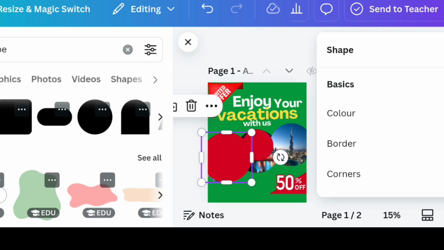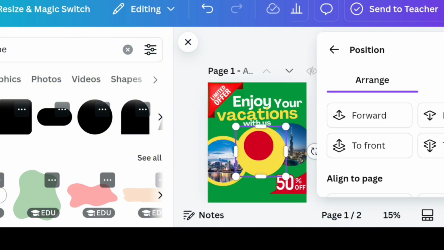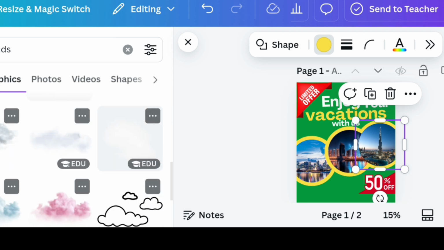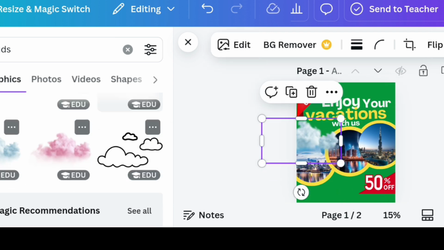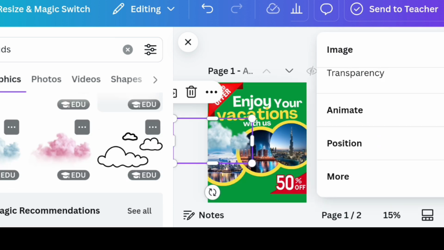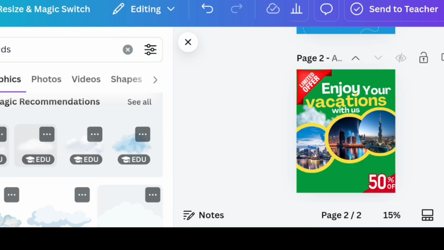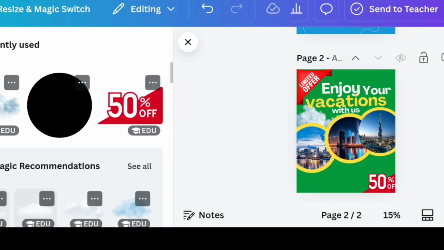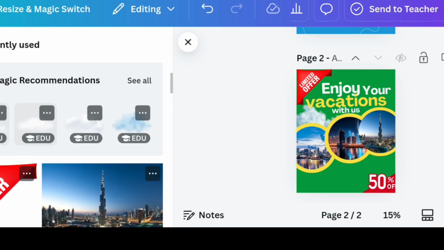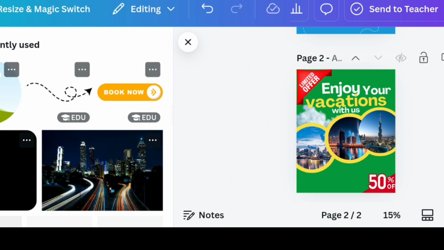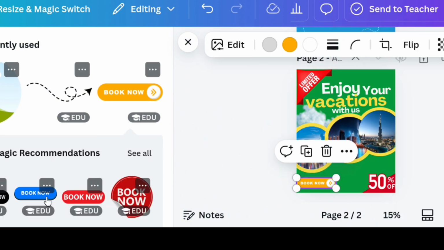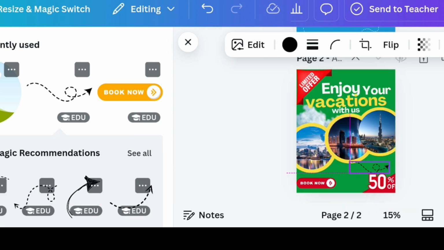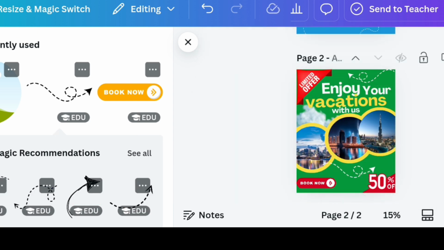Adding a background to the frames and some clouds for a scenic touch. To prompt action, let's include a book now tag and some arrows. And just like that, our travel design poster is ready.